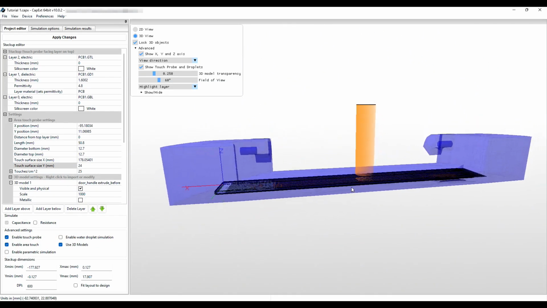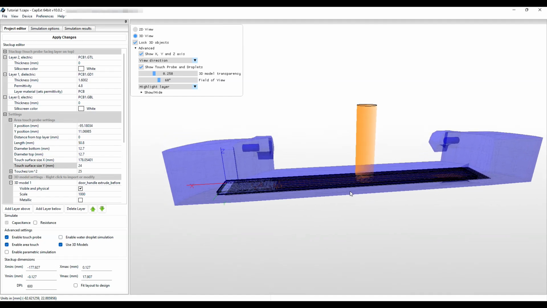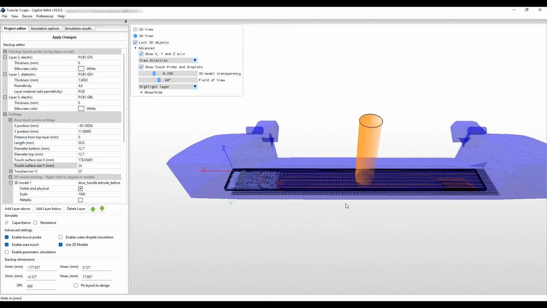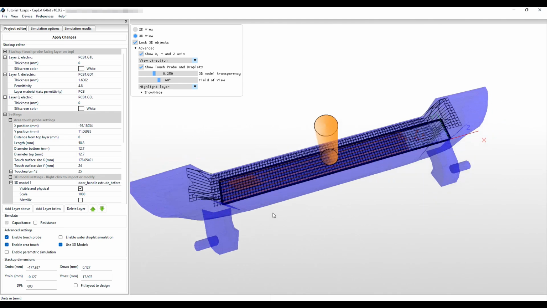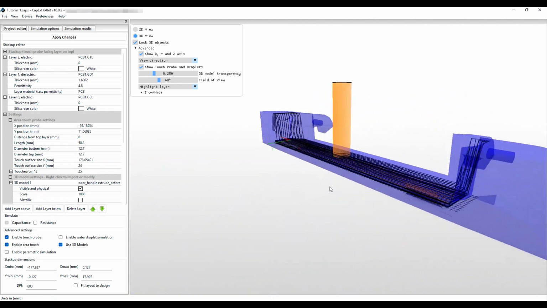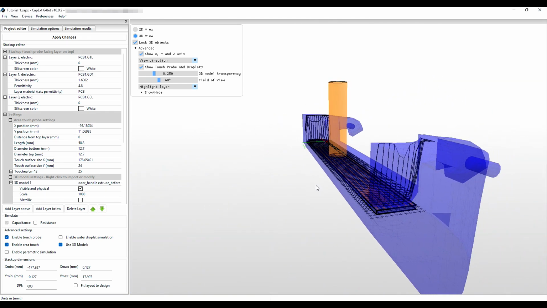Now we can see that this grid currently sits on the PCB and not on the door handle itself. And we click Apply Changes. This will correct that. And it will build a project where we can see that this is now mapped to the surface.